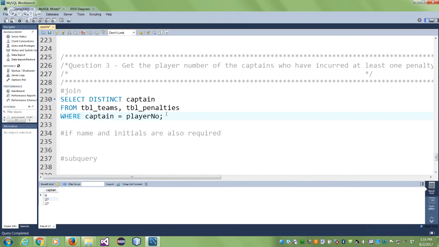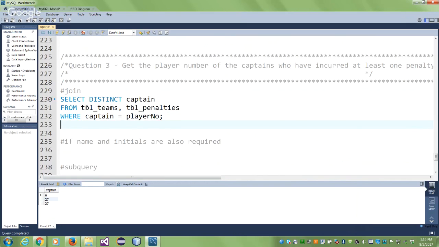What will I do with the outer join? I'll pick up the penalties table and find if they have a partner in the team table. It can be done. There are many ways of doing it. Now you'd say if name and initials are also required, I'll put it in for you. It's not a big deal. You should just know how to do it. I haven't asked it, but I'll do it for you.